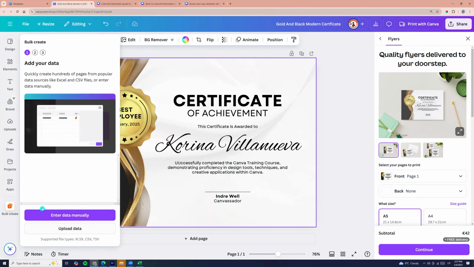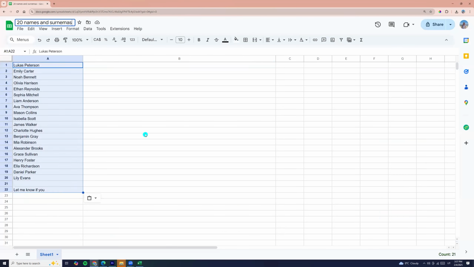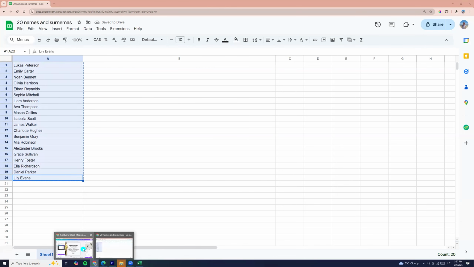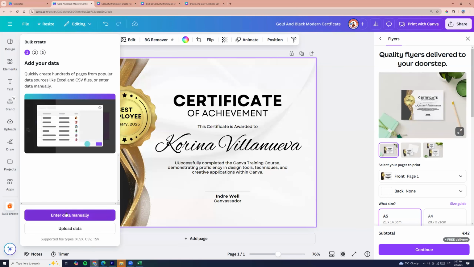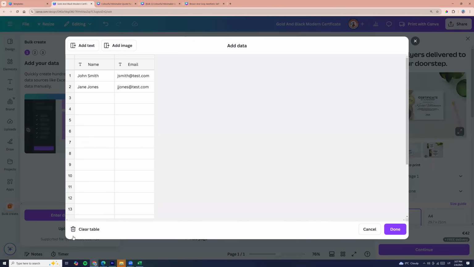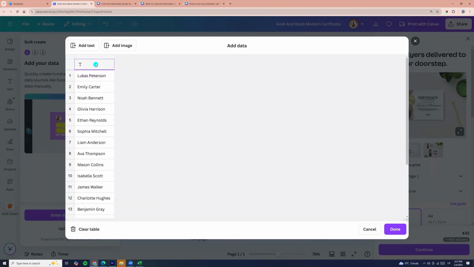And here we can enter data manually. So I'm opening the list with names and surnames. Okay, now click Ctrl+C. I'm copying. Let's come back to our Canva and click enter data manually. Now we clear the table. Click here and paste all names. So I'm entering here that these are names and click done.